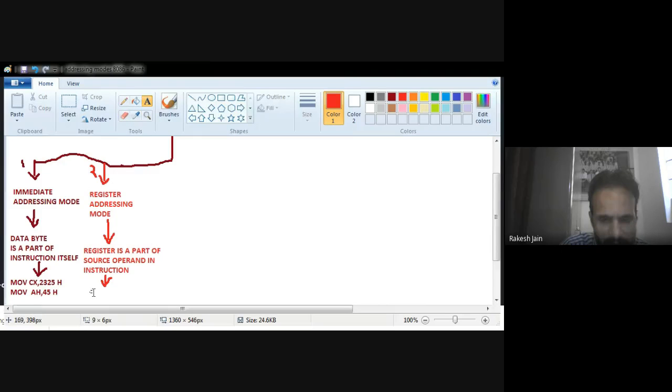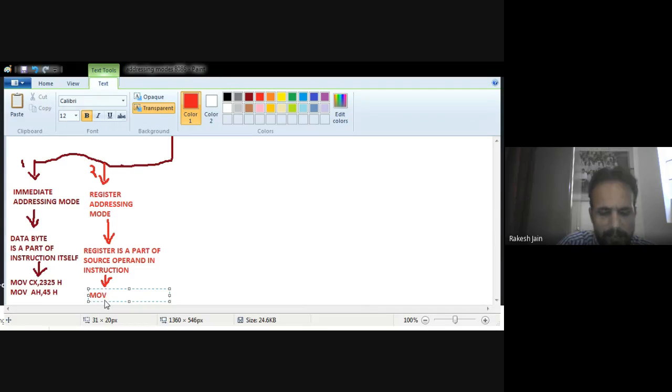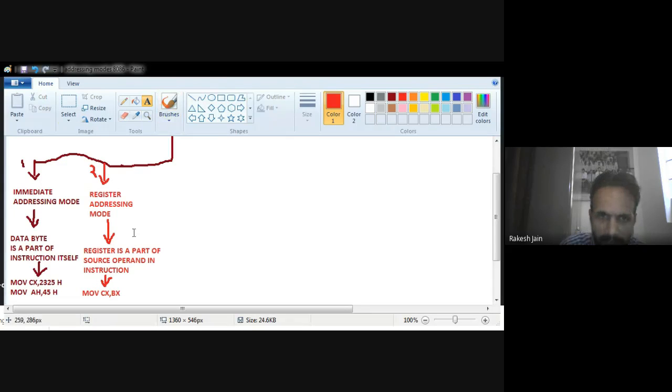So what I want to say, I will write down an example for that. The example of this kind of instruction is register addressing mode, that is the transfer between the 16-bit register CX and the 16-bit register BX. I just write down here, MOV CX, BX, like this. This is an addressing mode.